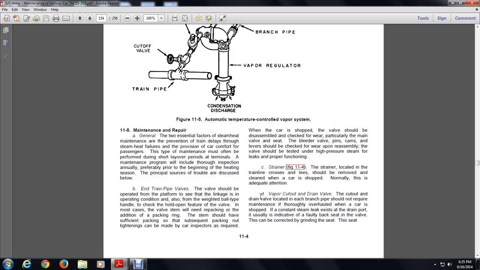The stem should have sufficient packing. Subsequent packing and nut tightenings can be made in the car inspections as required. When the car is stopped, the valve should be disassembled and checked, where the particular main valve and seated bleeder valve, the pin cams and the levers should be checked for wear. Upon reassembly, the valve should be tested with high pressure steam for leaks and proper function. See the strainer. The strainer located at the train line cross T should be removed and cleaned when the car is in shop. Normally, this is adequate attention.